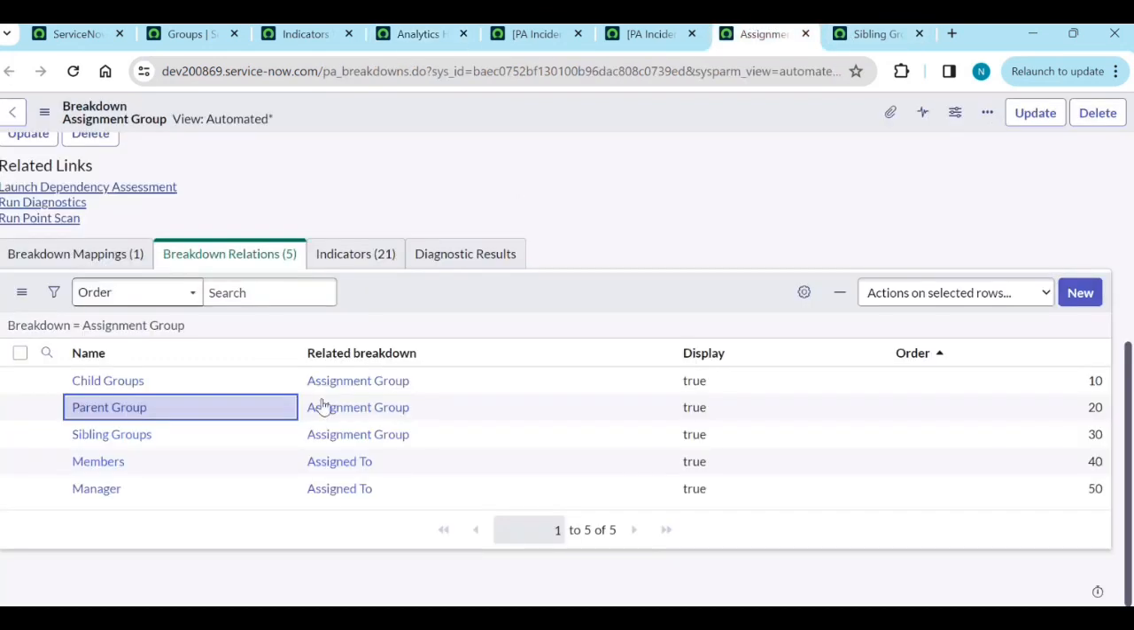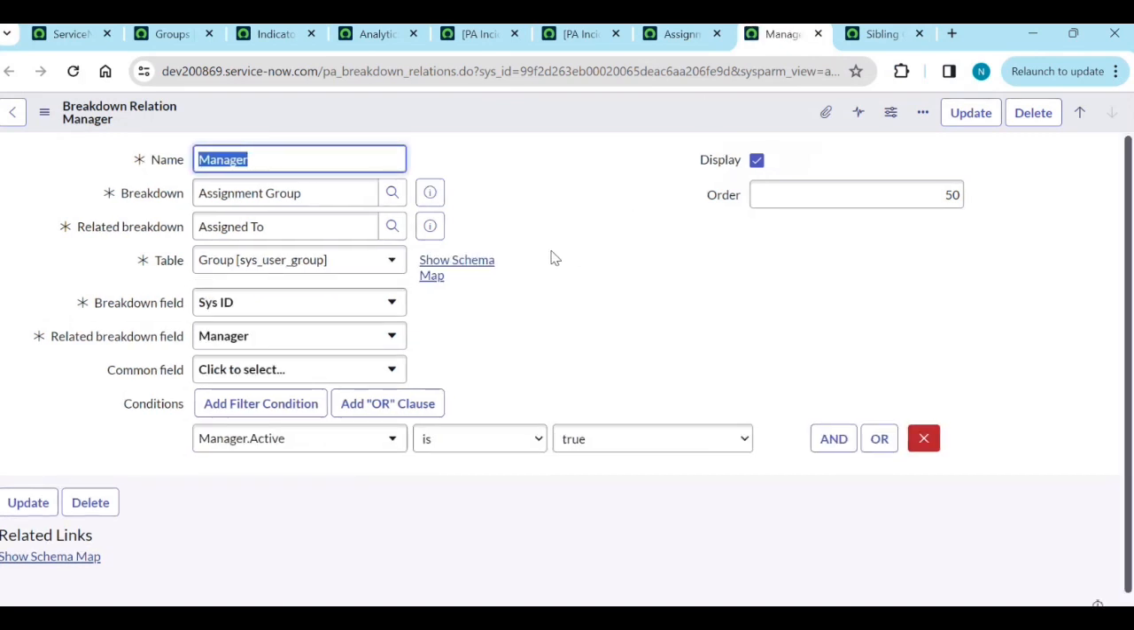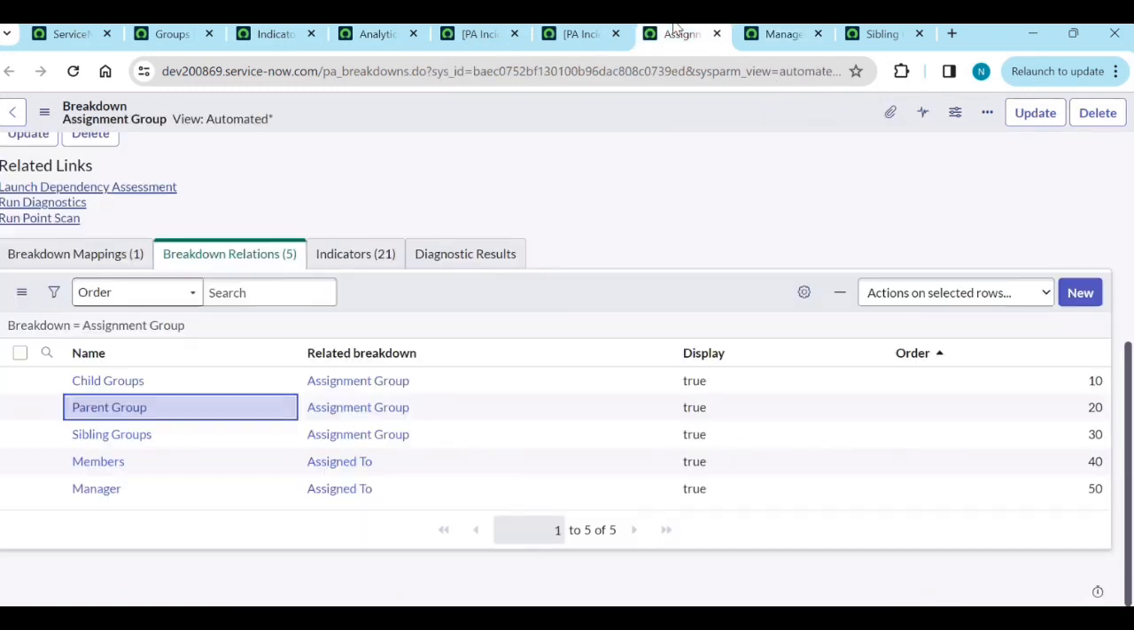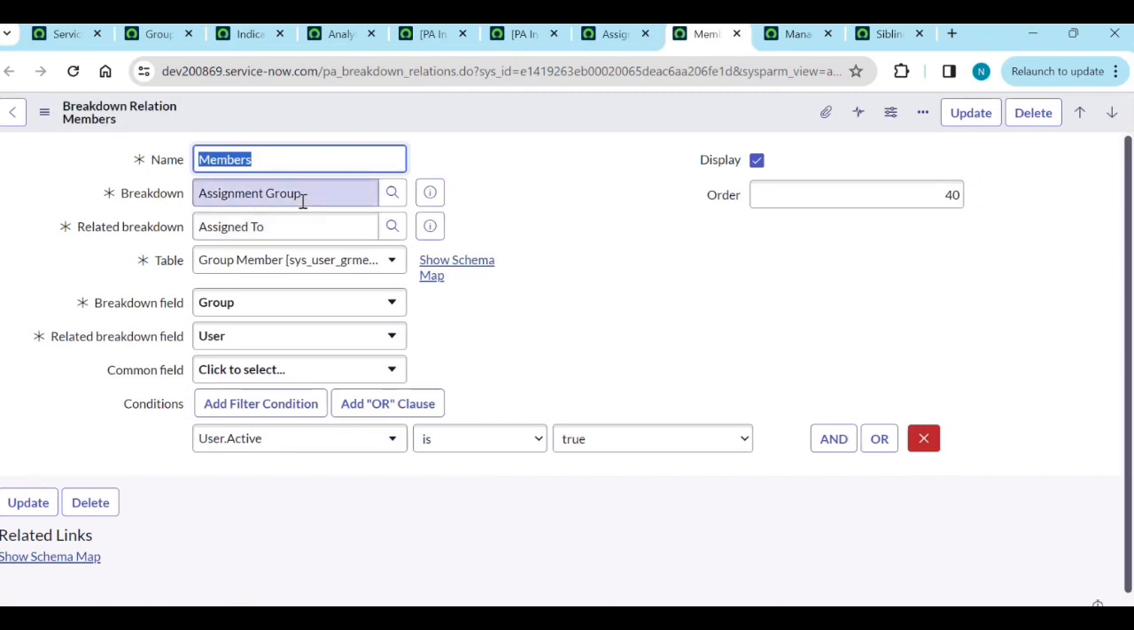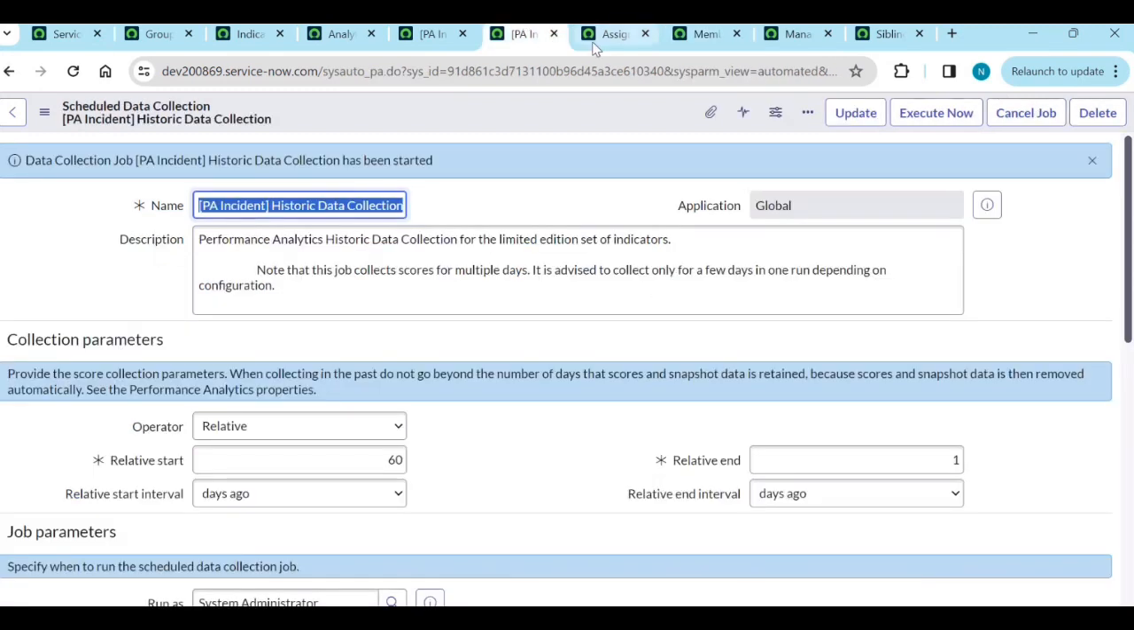And if you see the managers, you see here manager. Manager means, if you select an assignment group and you have any managers for that group, it will display. We don't have any managers for any group, so that's the reason it is not showing managers. Manager active is true should be the condition. And members means, if I click on an assignment group, I need to show the groups or something like that. Okay, that's it.